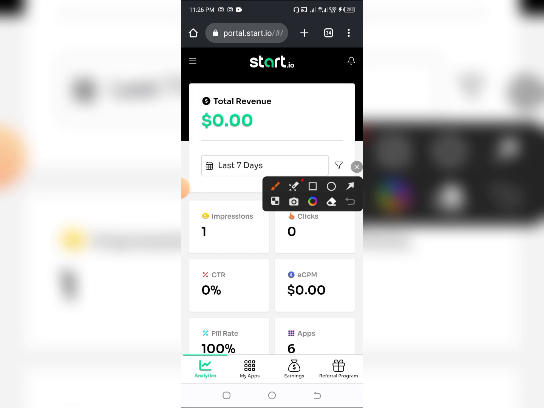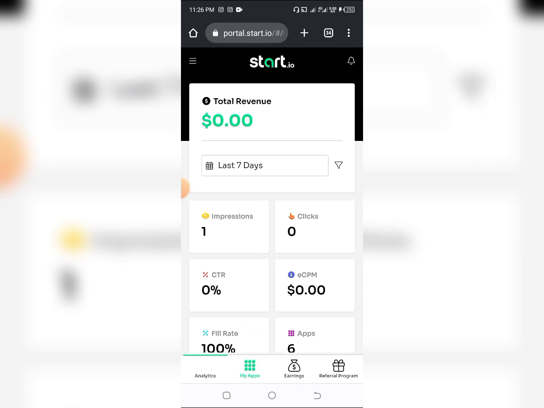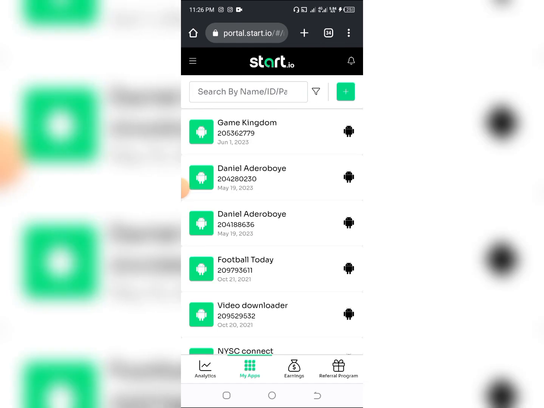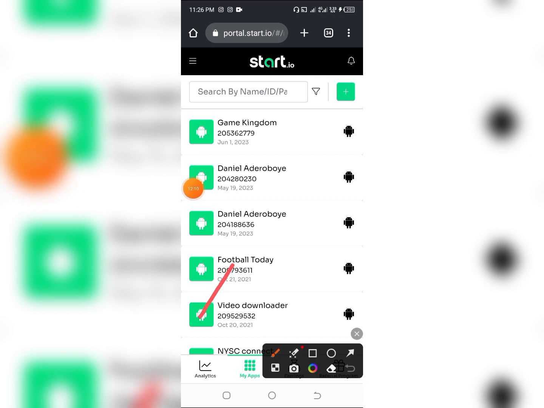Okay, just come here. You can see this my app. You can click on that my app. When you click on this my app, I'm going to show you every app you have. So I've already gotten an app. So if you're going to add an app to it, just click on this plus icon.